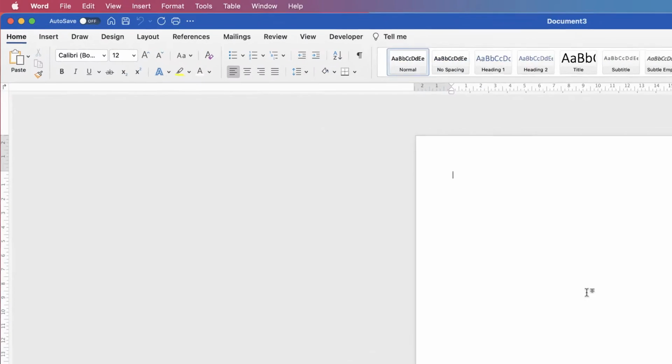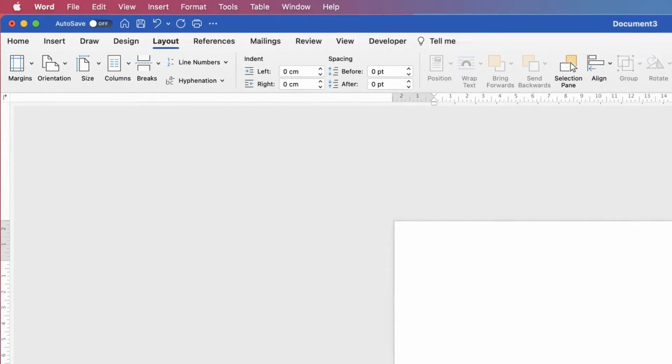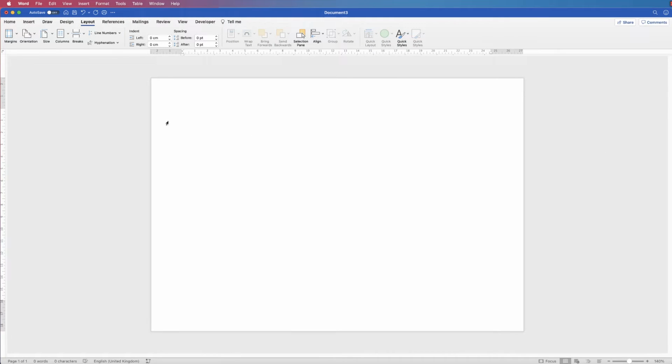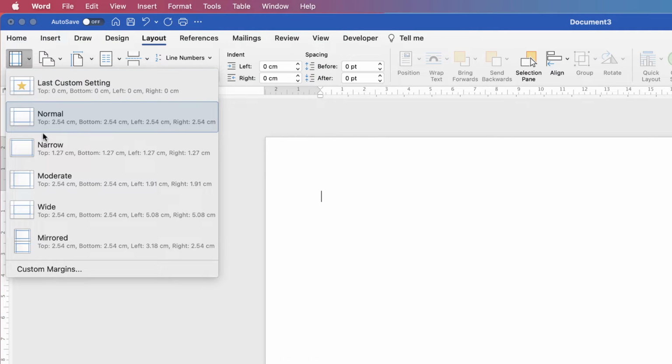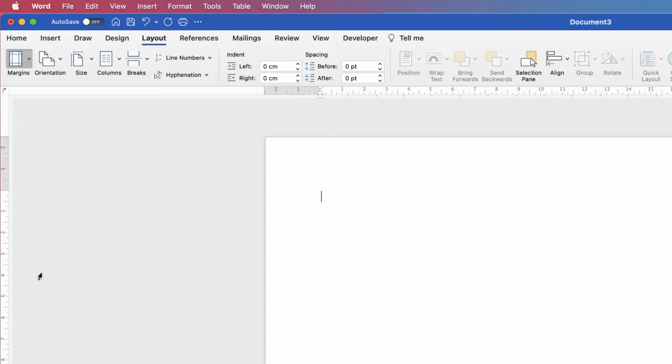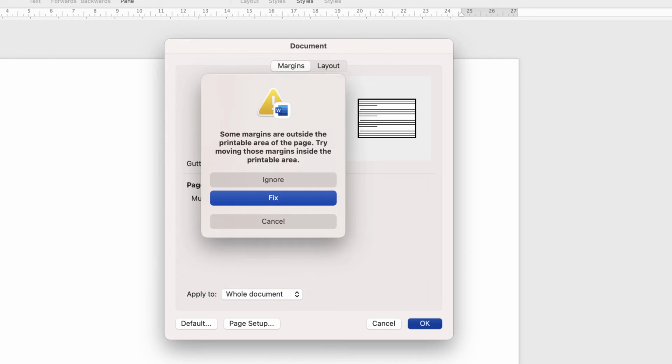So first of all, go up to the Layout tab, go to Orientation, and turn your page to Landscape. The next thing we need to do is to get rid of our margins. So again, on the Layout page, go to Margins, click on the drop down and go all the way down to Custom Margins. Now within custom margins, what we need to do is set all of these to 0. So just highlight them, hit 0, all the way down for all 4 margins, and then just click OK. When this dialog box comes up, just click Ignore.